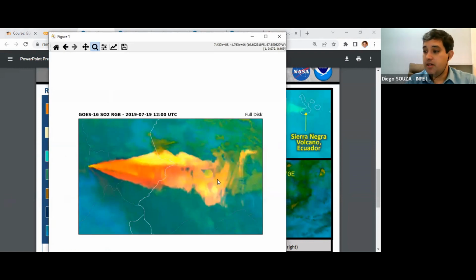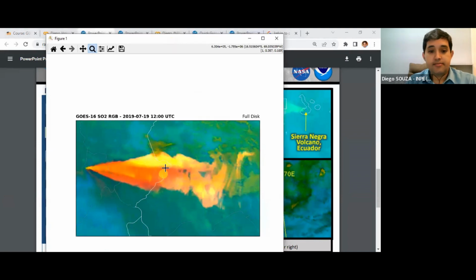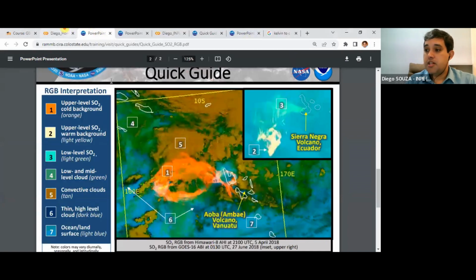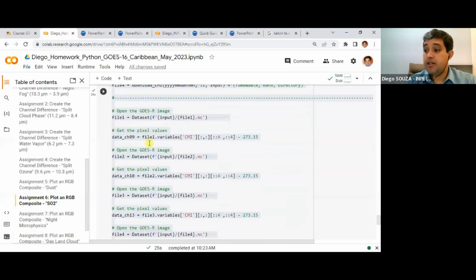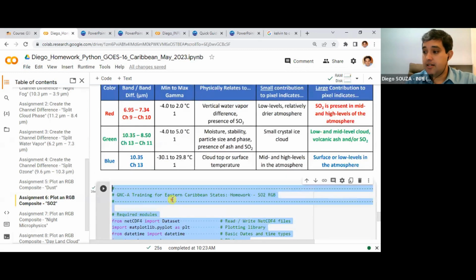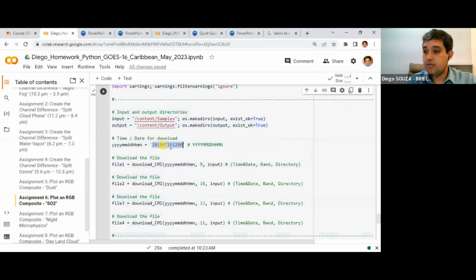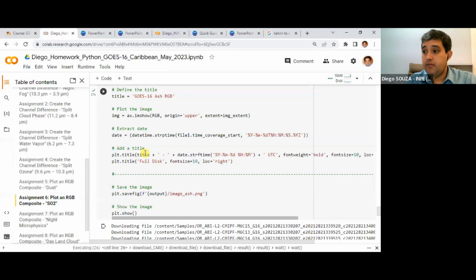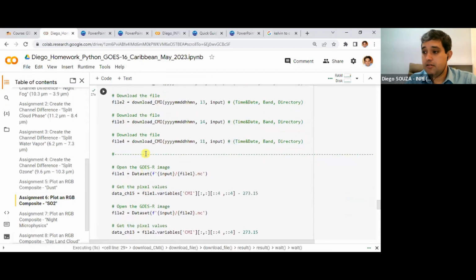Now, in my last example, I just would like to change the date to plot the eruption in Volcán del Fuego in Guatemala. And that's 2023-05-04, 21, right? Let me run it again for the SO2 and for the ash for the same date.